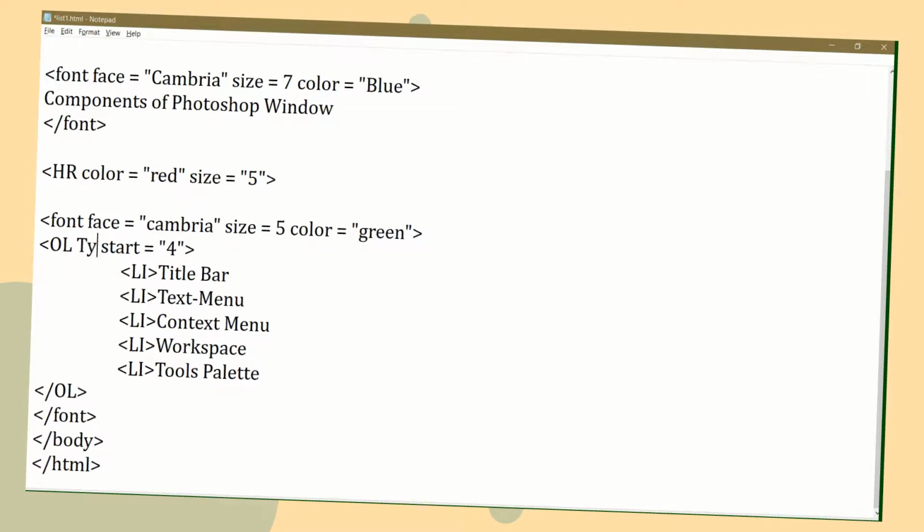Now we are going to work with the various values of type. Here I am going to type A. Now it will give the numbering as A. Start is equal to 4. That means A, B, C, D, the fourth letter. It will not start from 4, it will start from the fourth letter D.